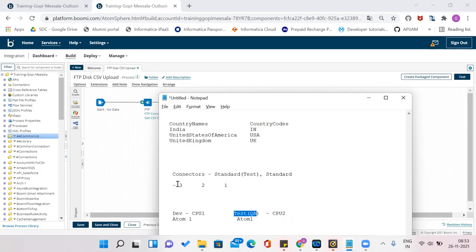Now I deployed the same process, FTP disk CSV upload, in which I have used two connectors. I deployed this process into Atom 1, and the same process into the test environment, in both environments. Now what is the count of connectors? Will it be only two? Will it be the same, because we are using the same connectors for both environments?